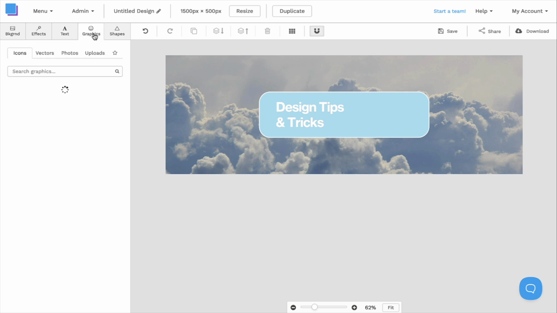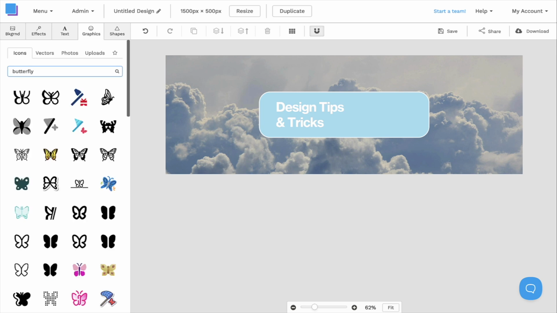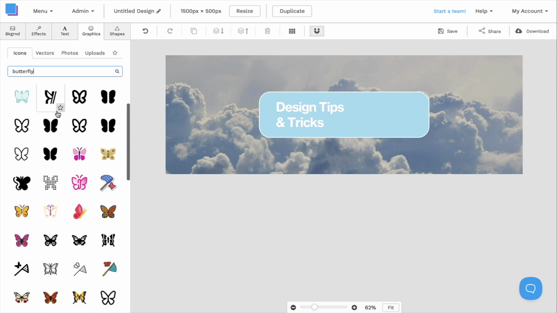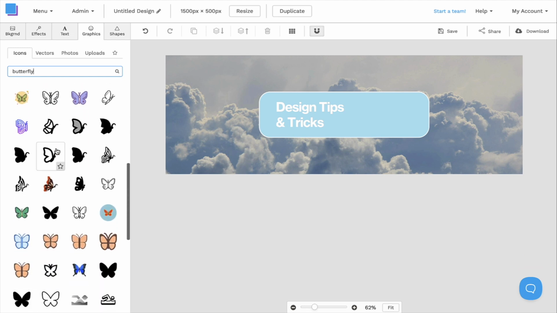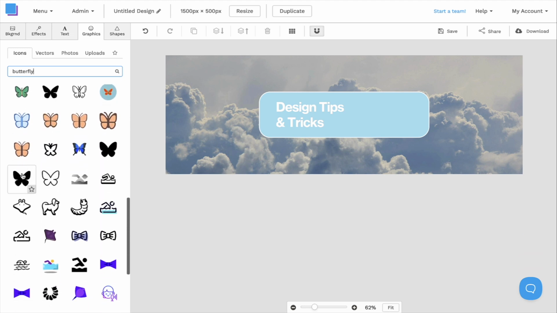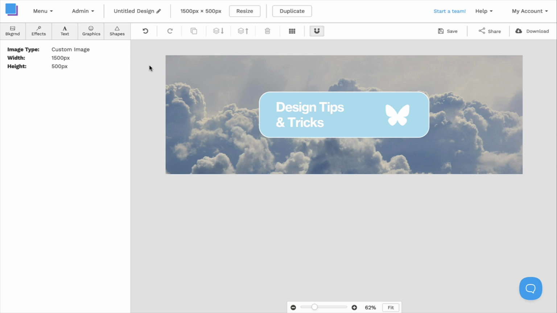Now, for a finishing touch, I'm going to click on the Graphics tab and select Icons. I'll then type butterfly in the search bar to find a nice icon that looks similar to the Bluesky logo. All of our icons are royalty-free as well, and same as before, you can just click on any icon to add it to your design. You can then resize and reposition it, and use the toolbar on the left to change the color and make any other edits. Once you're finished designing, click the pen icon at the top to rename your graphic.